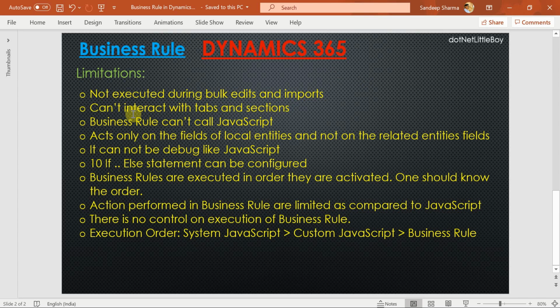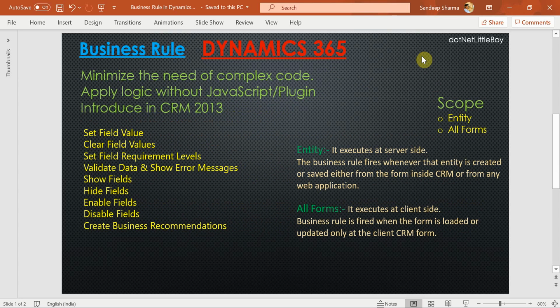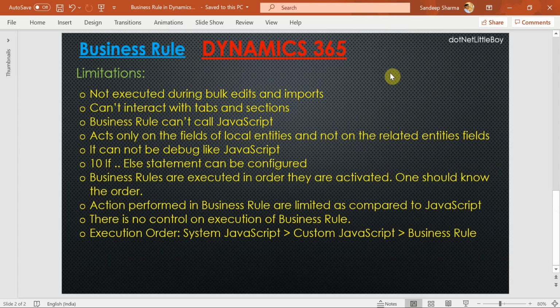Now, the business rule can't interact with tabs and sections. As we saw before, you can hide and show fields, but you cannot hide and show tabs and sections. That is another bigger limitation, I believe, because for these simple scenarios we have to write JavaScript. I think Microsoft should work on that and should add tabs and sections here, so that it will be more useful. So that is one limitation. You can't make a tab or section hide and show. You can't interact with any tab and sections with the business rule.